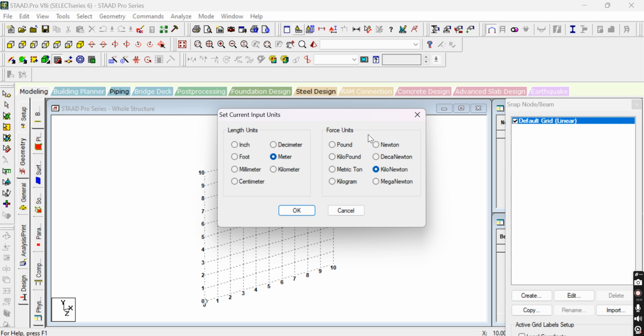But this option is only for this project. Your default unit is the metric system itself. If you want to change the unit only for this project, you select from input units and click OK.